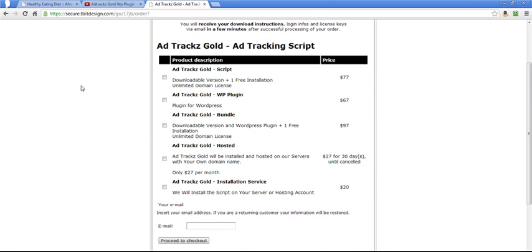Okay, here we go. So when you click on that, you're taken to this page, and you can decide if you want to get the script or the WordPress plugin or the bundle. Looks like you can get it installed for you. AdTracks Gold installation service. Okay, so this one is their hosted version of it, and it's $27 a month. You'd be silly to do that, okay?